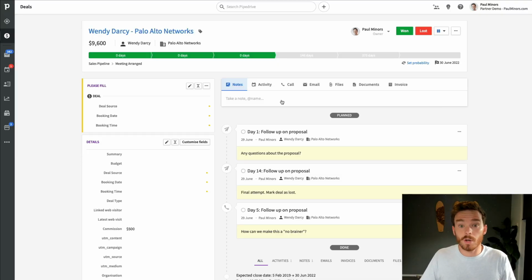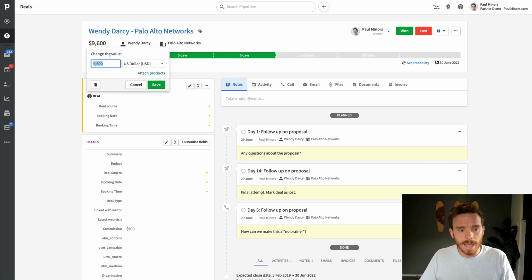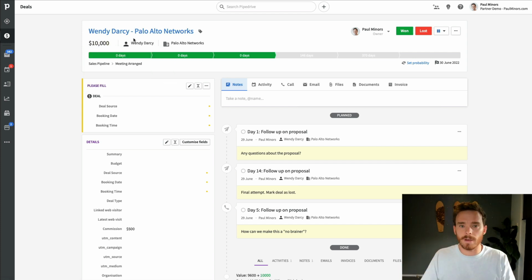Another useful feature which often gets missed is that you can attach products and product variations to a deal. So when you first sign up to Pipedrive, you can edit the value of the deal to show what this deal is worth. And so I can say this is a $10,000 deal, that's the revenue that we're going to get, or it's just the value of the deal.